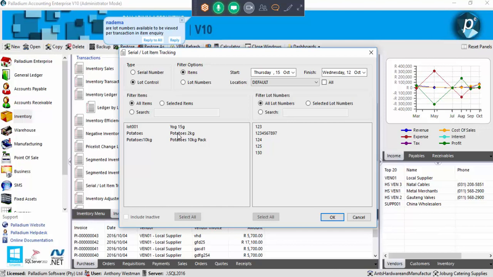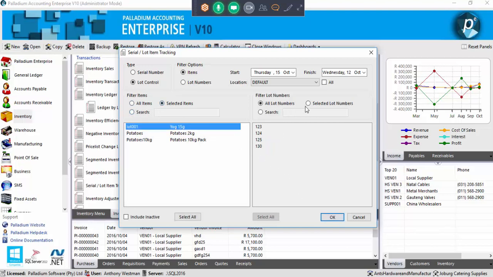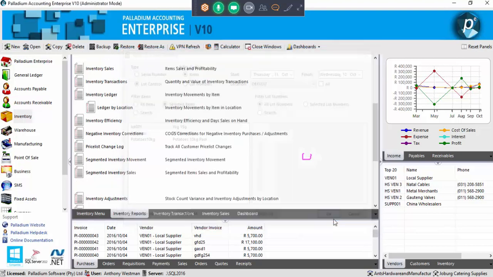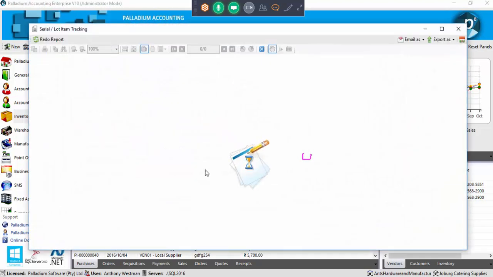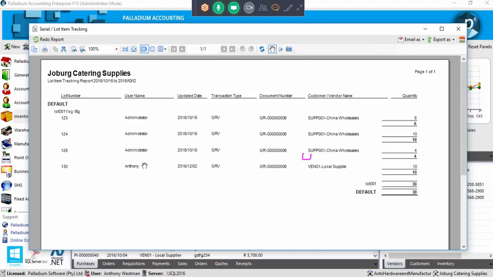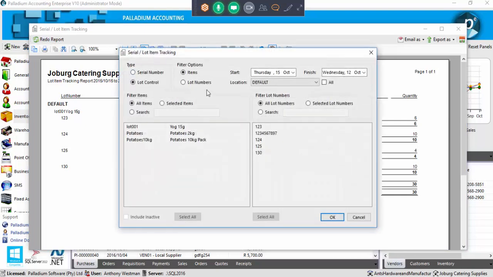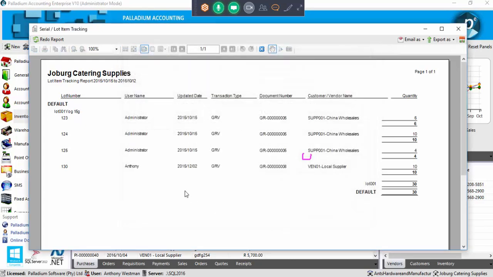so I see a question, Adema. Our lot numbers, let me just come back to that in a second. Let me just go through this report. Selected, this is the lot number. All lot numbers, that's fine. Run this report. And that's not showing enough detail. Let's have a look. Lot number, lot numbers, select, okay.